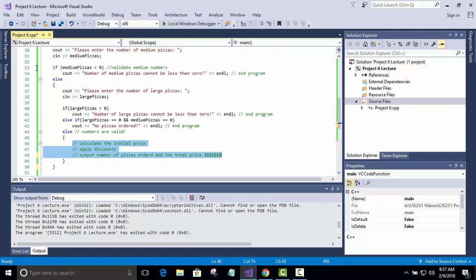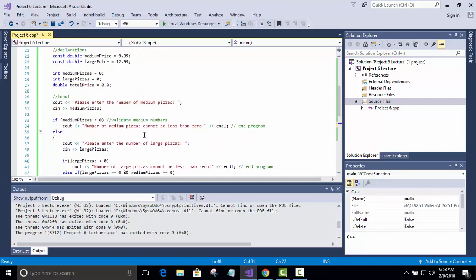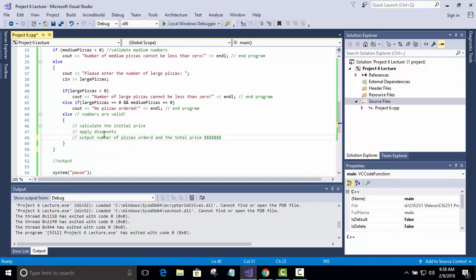All right. Well, if all this validates and they have at least one pizza, either large or medium, we don't care which, then it comes down to this final else. And this is where the meat of the program takes place. The numbers are valid. We're going to calculate everything. So you calculate the initial price. I think you know how to do that, right? Once you get the initial price, you apply the discounts. And there are 2 different types of discounts. If you look at page 194, you will see what they are.